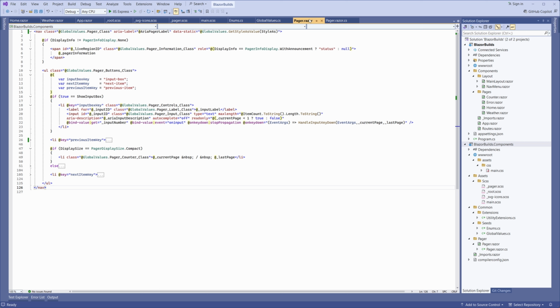The unordered list has an optional input box followed by a previous button or link, then either a variable number of buttons or links or none if the page's size parameter is set for a compact pager, with a subsequent next button or link at the end. I used the @key directive on all of the LI tags to aid Blazor's list mechanics so it knows what to update and when. The key down handler for the input box uses stop propagation to prevent the enter key from bubbling up.